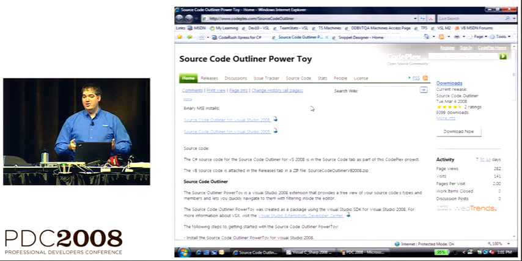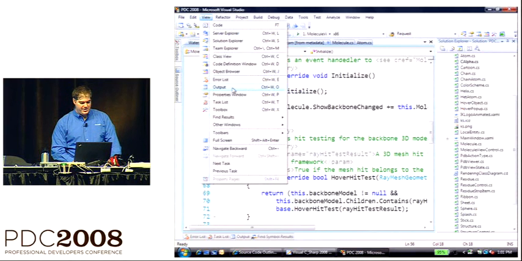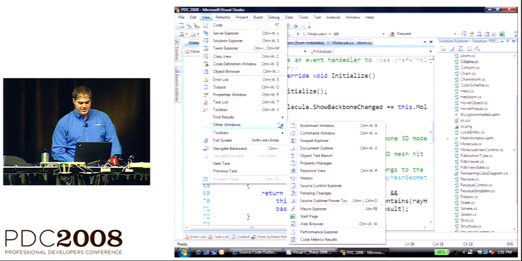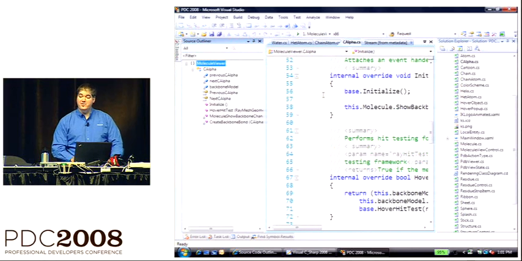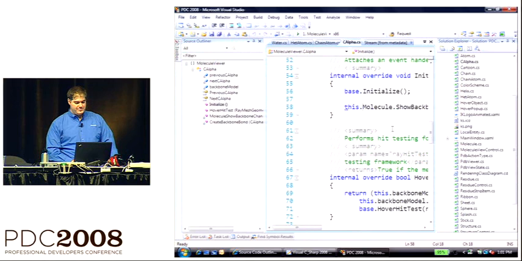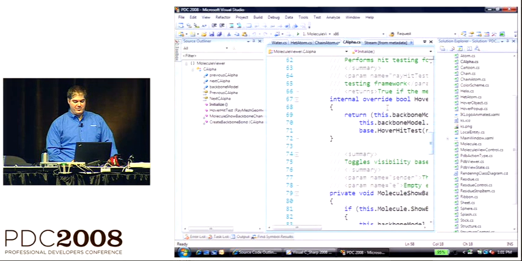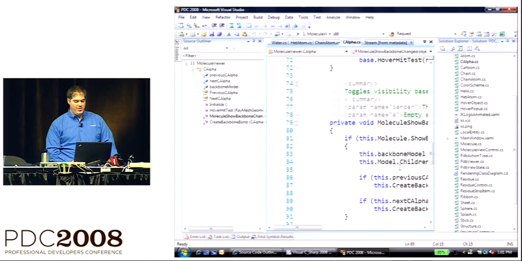It's a power toy that you can download and install, and it appears on the View menu when you install it. Where is it? It's right down here, Source Code Outliner Power Toy. If I open that, it'll show me a view of my code. And again, this syncs with my caret. So as I move around, it's updating on the left side to show me exactly where I am in my code.